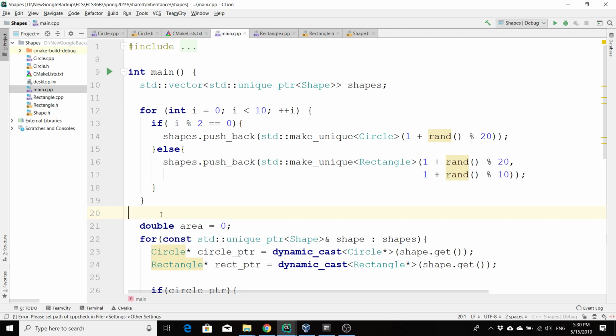So I'm using make unique to create a circle. I'm using make unique to create a rectangle, right? I'm getting pointers to circles, pointers to rectangles. And my vector is a vector of pointers to shapes. And a circle is a shape, and a rectangle is a shape. So that parent pointer can point to a circle, or it can point to a rectangle.